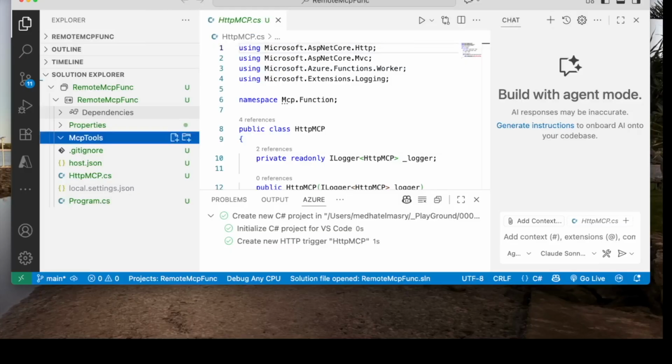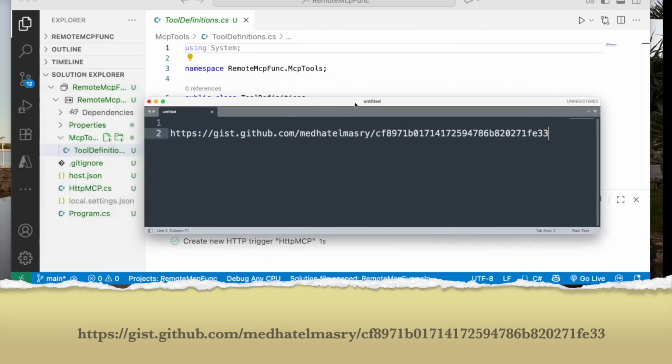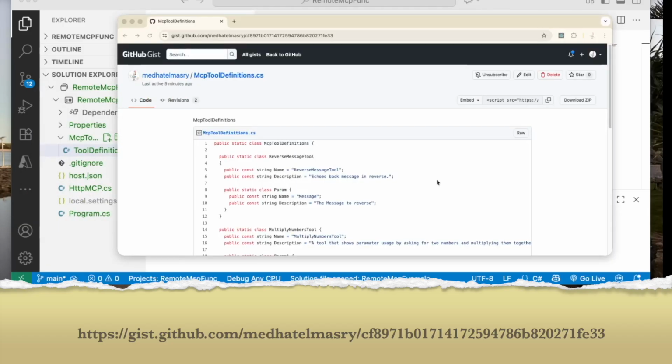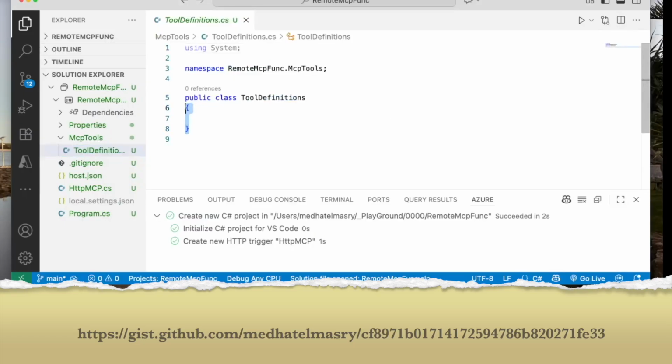And that will be a C# class. You can copy the code for this class from this gist. And I will be putting the links to all of the gists we'll be using below the video. And here it is. I will click on the raw button at the top right hand corner and just grab all this code and put it in here.